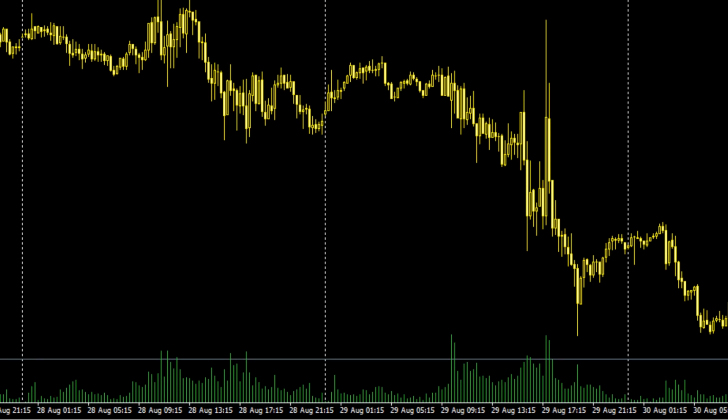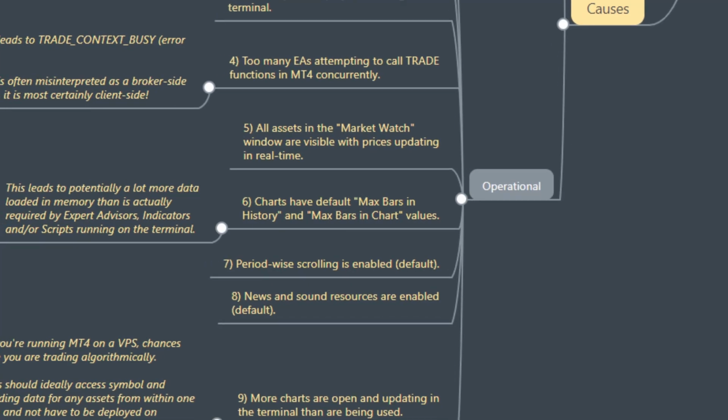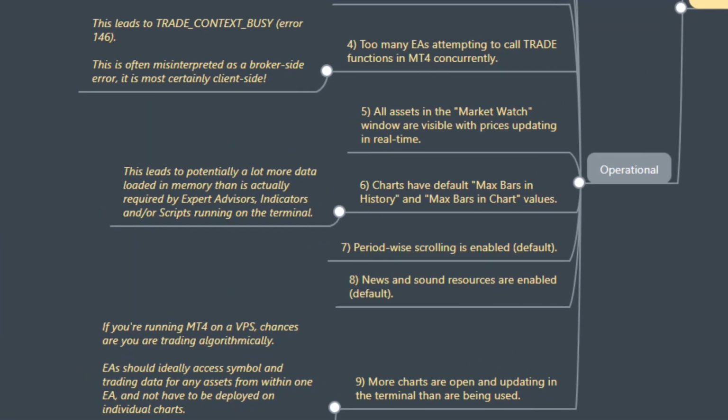So that's another operational thing you can do to mitigate some of the overhead that comes along with having everything displayed with large quantities of data being pulled from history as well as back onto the chart.